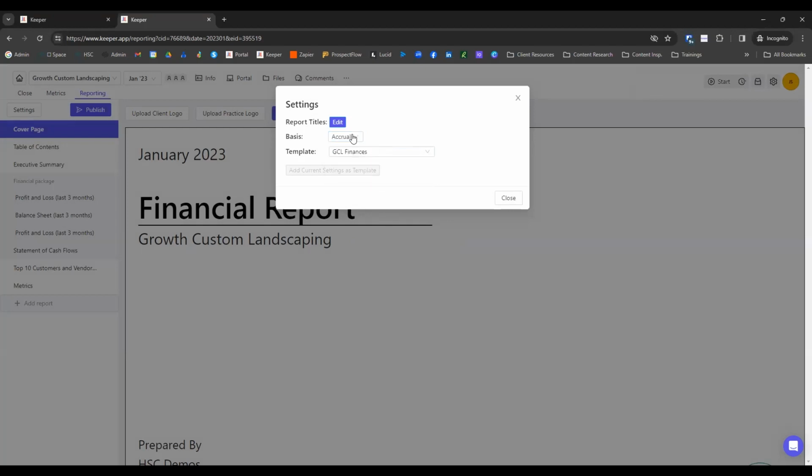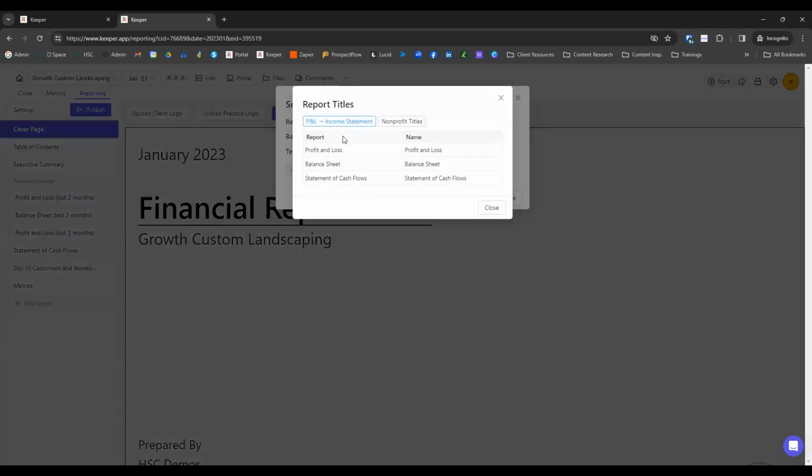I always recommend double checking that, especially if your numbers get wonky. That's one of the first things I would double check: am I in the right basis? Because that's an easy one that can go missed, but can save you a lot of hours if you start there. And of course, if you want to change the titles or the name of things, you can do so from here as well.